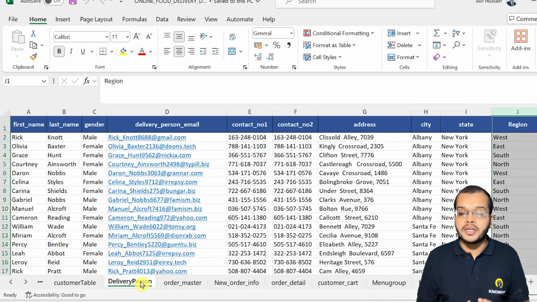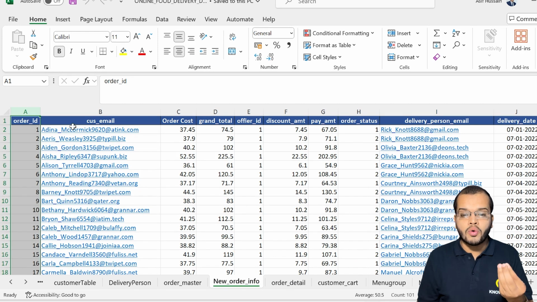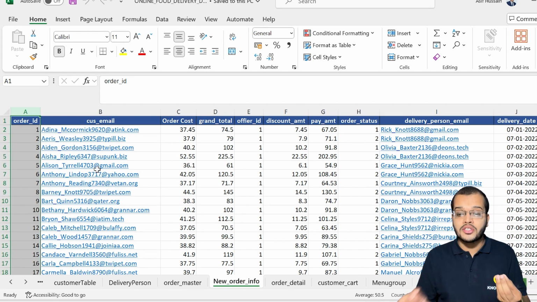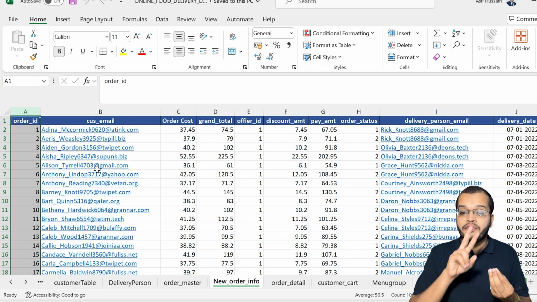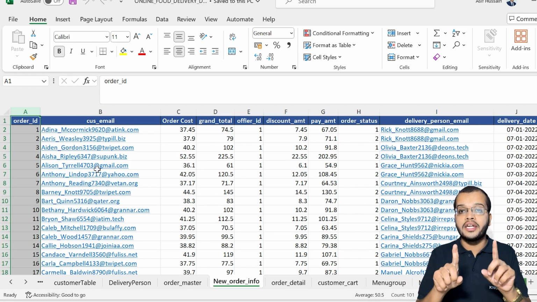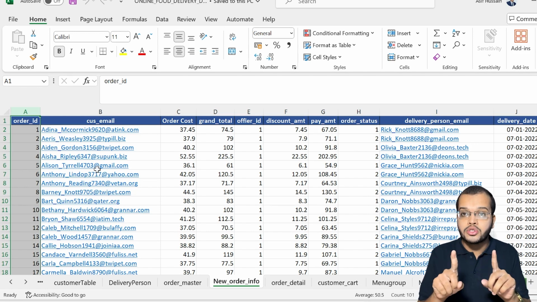In the delivery person table, we have all the delivery person's information such as first name, last name, email ID, contact number, address, city, state, and so on. And in the new order information, we have the different orders, which customer has ordered the product, the offer ID, the order ID, and which delivery person delivered it. So we have the relation with both the customer's information and the delivery person information, along with the order information.